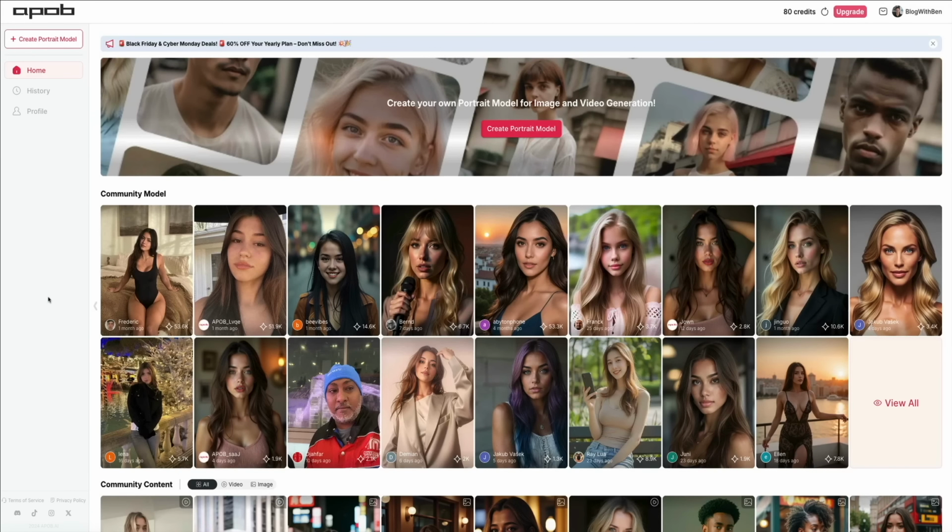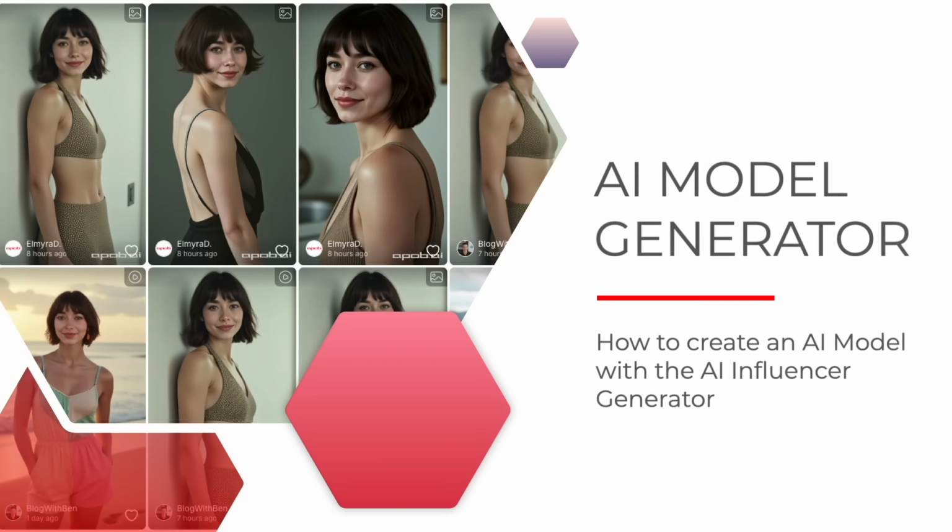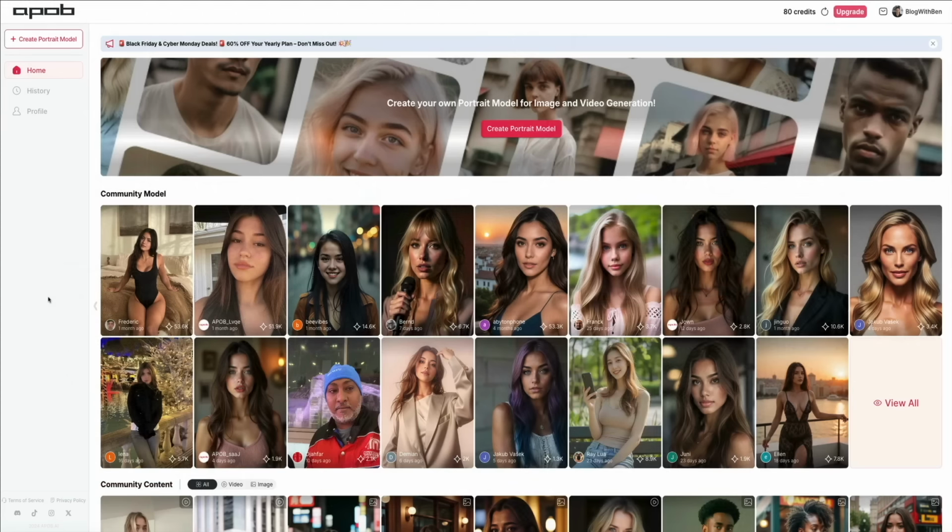Okay, so that's the APOB dashboard. Next, let's create our AI model. Now it's time to dive into the model creation process. And APOB gives you two options. You can browse and modify the community models or create your own from scratch.